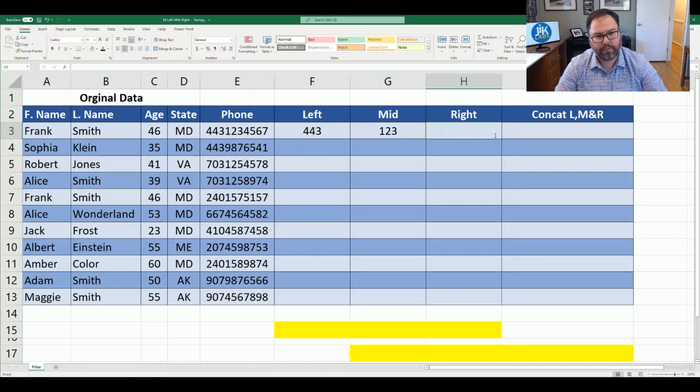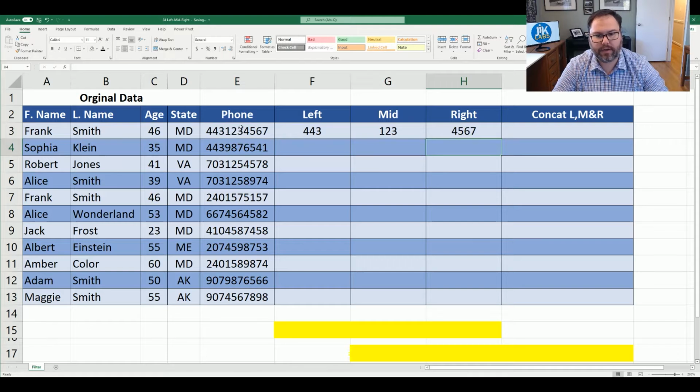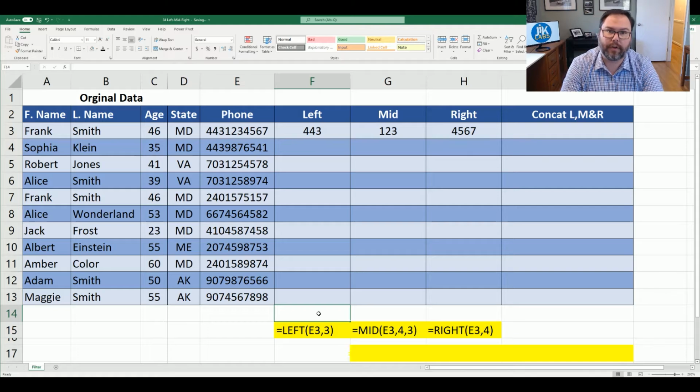And now for right, we come in here, equals right, open those parentheses. It's the same thing as left, but the exact opposite. We select the cell that we want to report the data from, hit comma, and it's the number of characters, but this time starting from the right and going left. So we have 4 numbers of the phone number left. We'll hit 4 and close out those parentheses. Now you can see we have 443, 1, 2, 3, 4, 5, 6, 7. I know it goes without saying, but all of these numbers are entirely fictional.